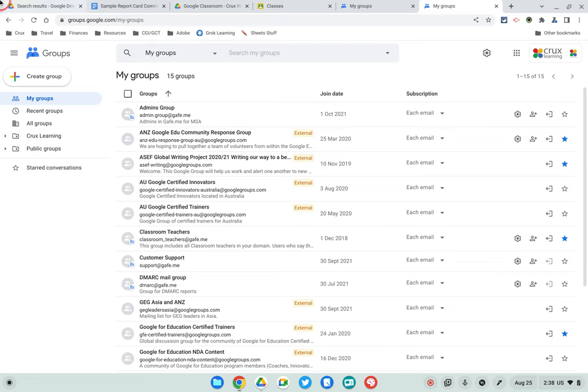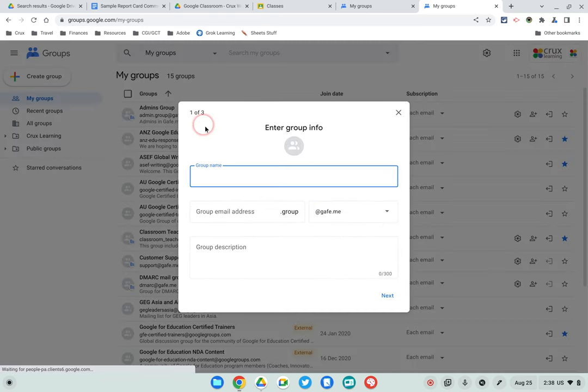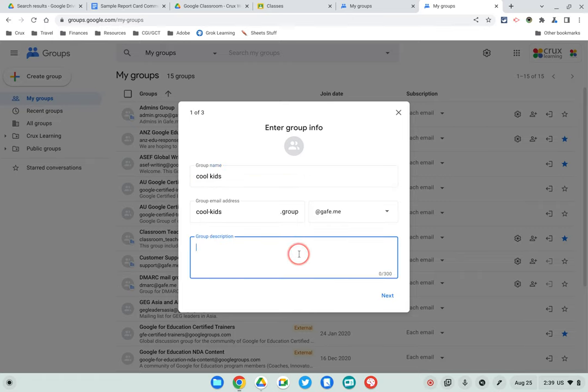All right, how do you do it? Let's click on this group button up here, create group. It will open up a list and we can call it anything we like. I'm gonna call mine Cool Kids. Right, and you can see what it does is it creates a group email address down here, cool-kids.group at gafe.me. This will be the name of whatever your school is. And you can give it a description here, the Cool Kids. Right, and so we do whatever we want there.